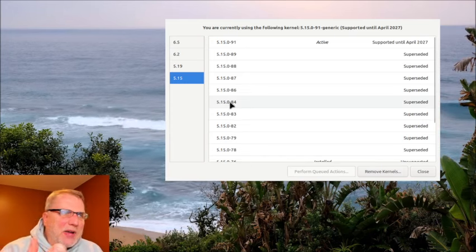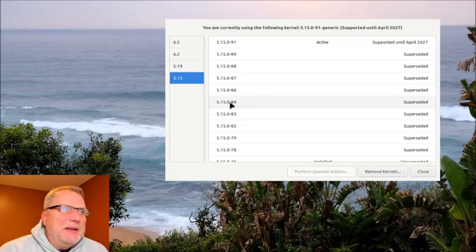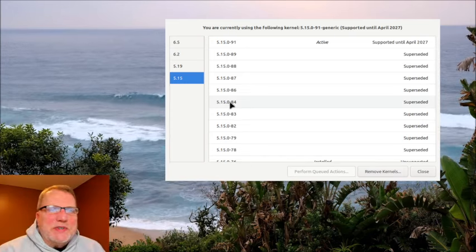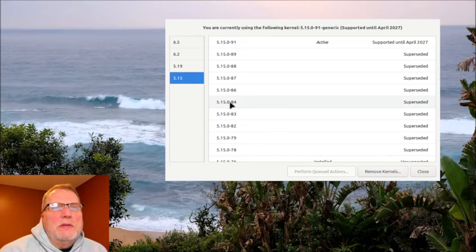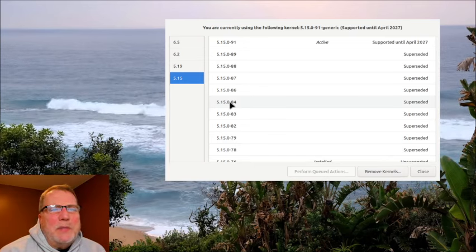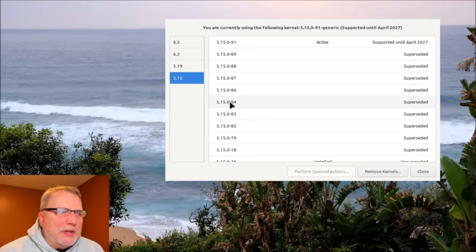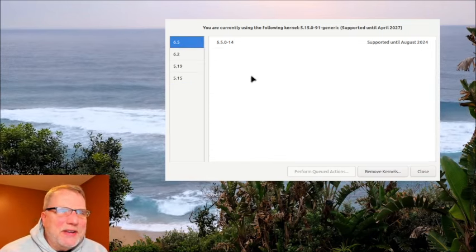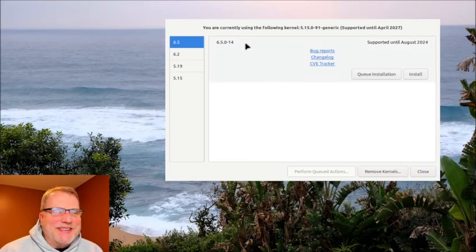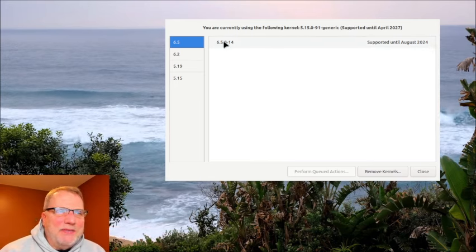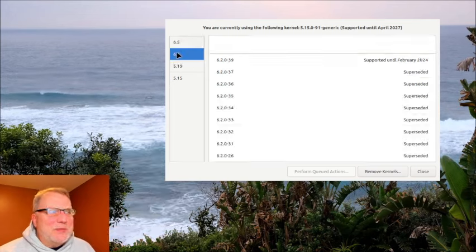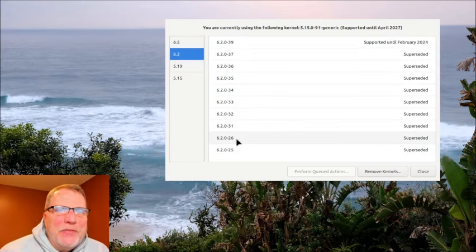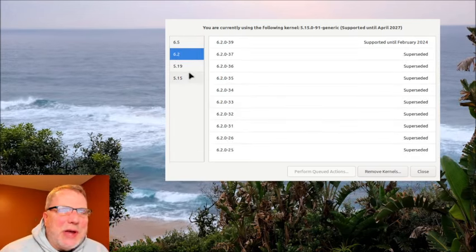staying with 5.15, in this case, which is the supported kernel and setup until April 2027, I was going in and I was saying, well, I want the latest and greatest kernel. So I went right to 6.5, or at the time, 6.2, I think. And that's not what you're supposed to do.